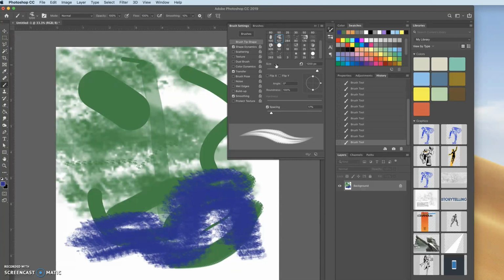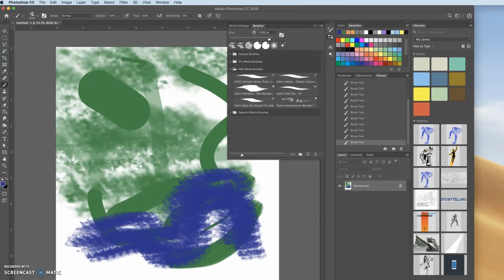Okay. And these things, brush tip shape, the defaults are pretty good. You can experiment with these on another day. Wet edges, build up, and scattering. This is when you want some painterly type effects, but just day to day, your usual basic use of brushes, I would just go with the defaults. Those are the brush settings.